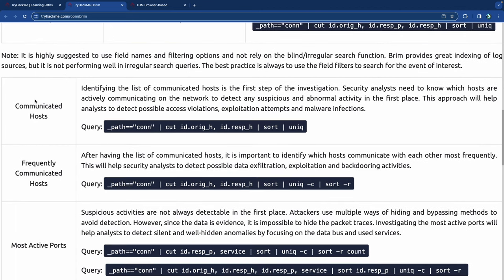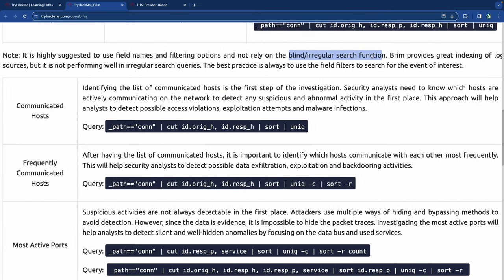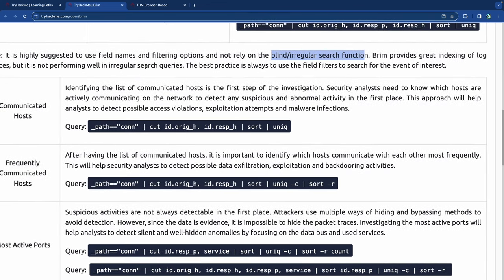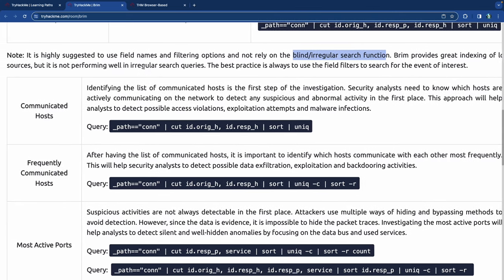Then you have the note right here. It's highly suggested to use field names and filtering options and not rely on the blind regular search function. Brim provides a great indexing of log sources, but it is not performing well in regular search queries. The best practice is always to use the field filters to search for the event of interest.